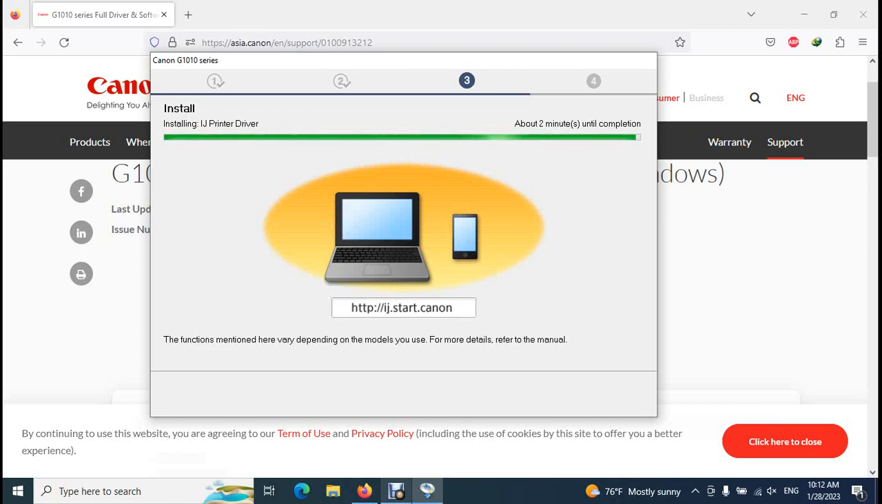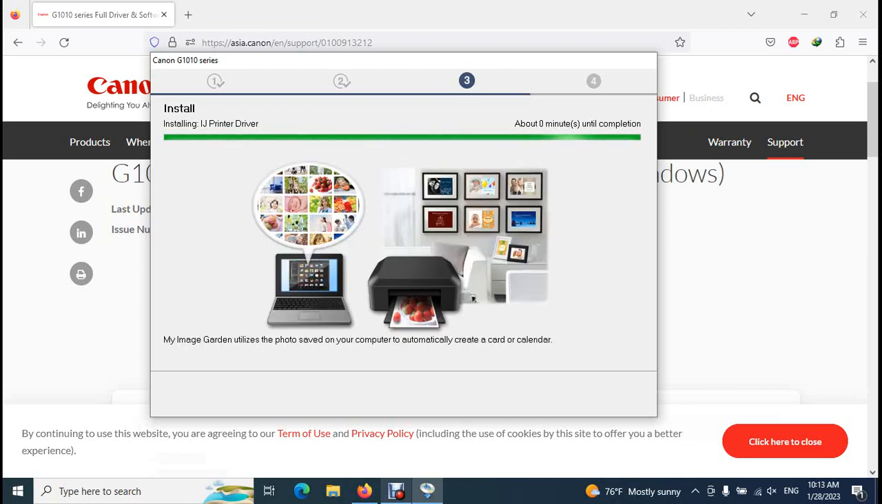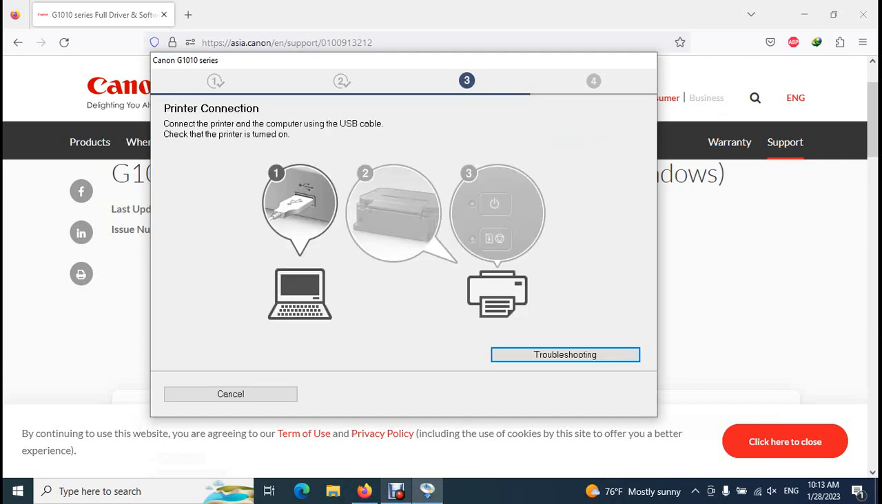Okay, a few more seconds. Okay, finished. This is the window I am talking about. Now this driver software asks you to connect the printer. How do you connect the printer? You connect the printer cable to the printer and the computer, then switch on the printer. After you switch on your printer, this software will detect your printer automatically and go to the next window.